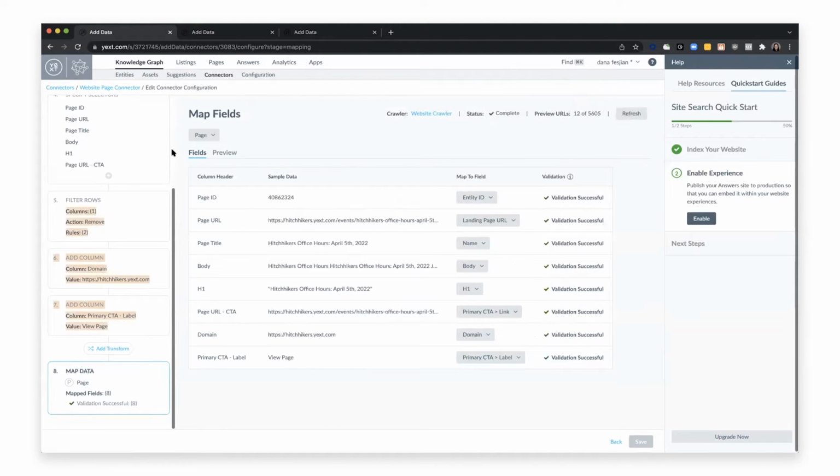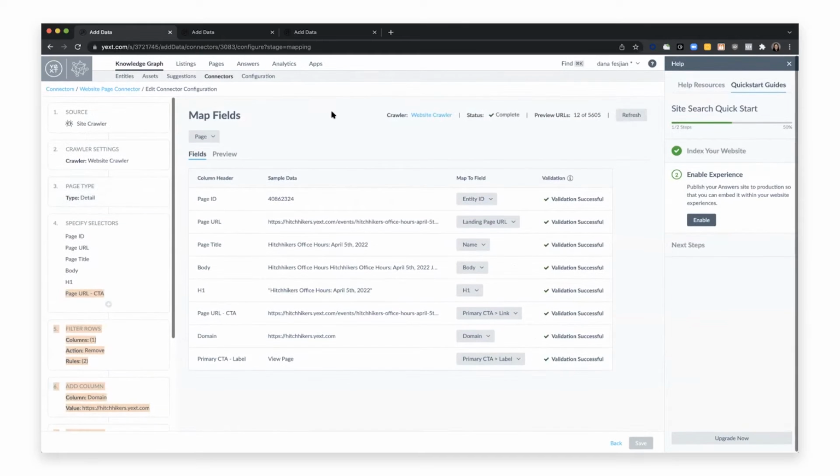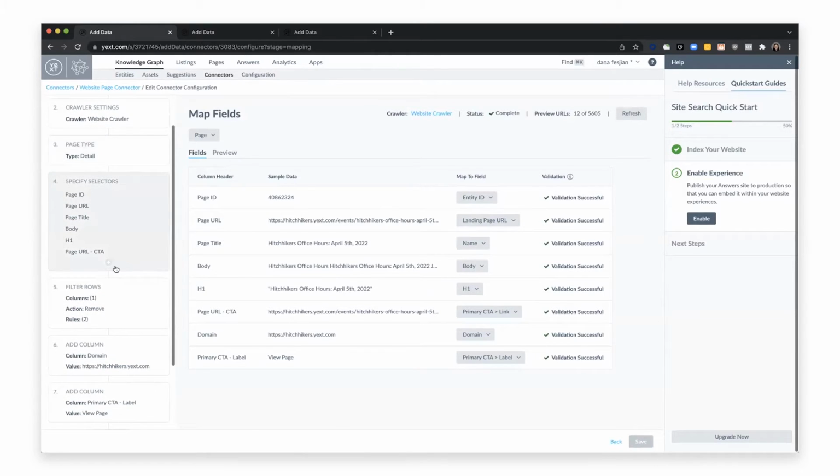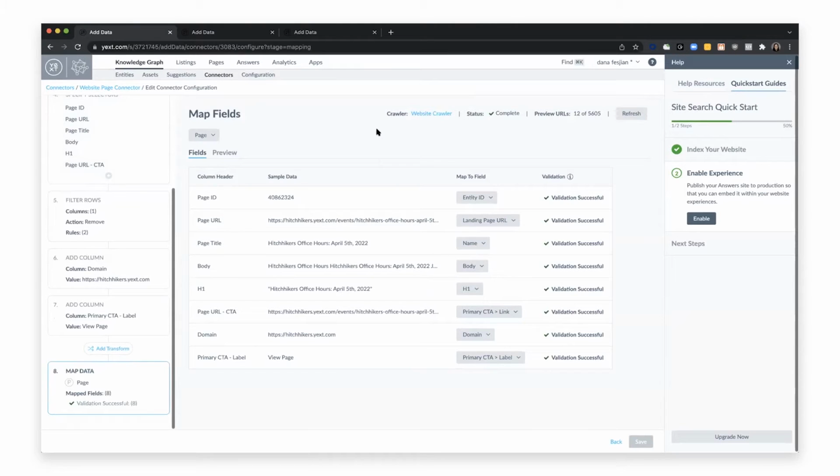and we can see that there's already all this configuration set up that you didn't even need to do or touch or even really know when you signed up for your account. We're choosing to crawl this data. We've chosen what data we want to pull in, and we've mapped it to the fields in our knowledge graph.